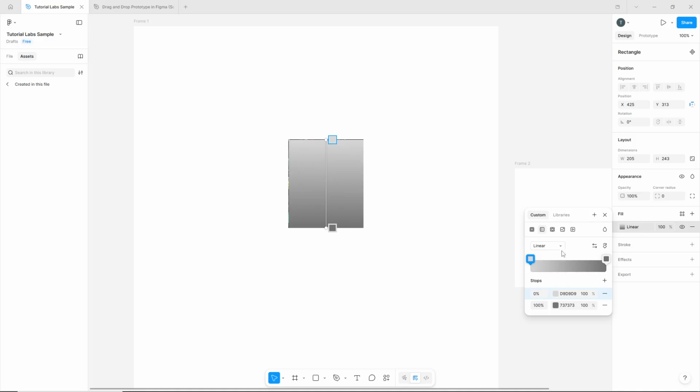Before you continue, make sure the gradient type is set to linear. Linear gradients create a straight, smooth transition from one color to another, which is exactly what you need for a clean fade effect. You can check this in the gradient settings that appear.